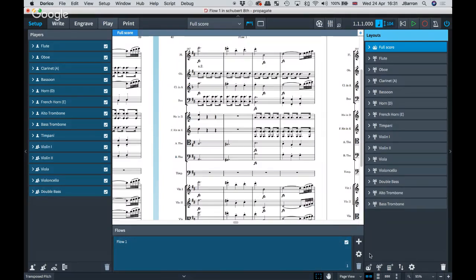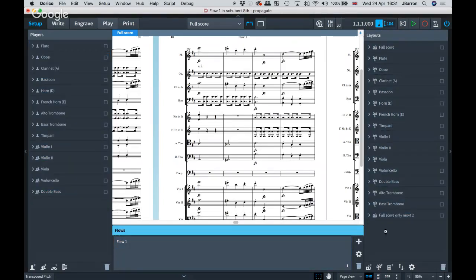What I would normally do is I would make, for example, a new full score layout. So, and you can rename this and call it, full score only movement 2 or something if you want to. So that when you make a new flow down here, you can apply that only to that full score.